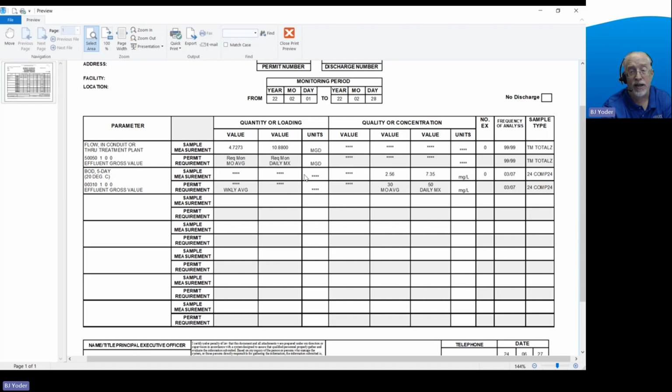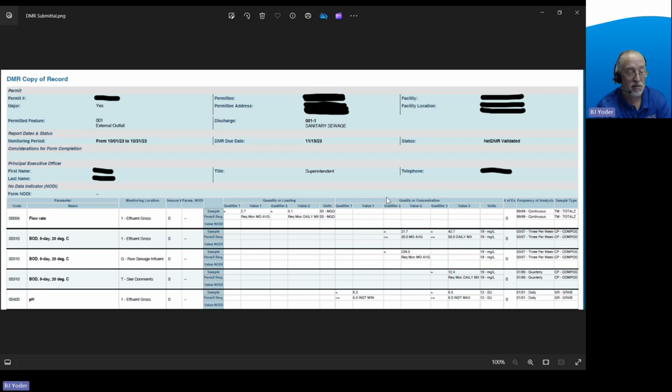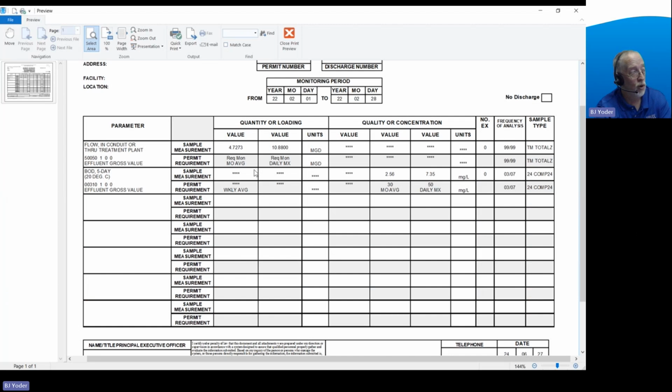It puts everything in there that we need. If you have excursions, those would actually show up. So if you are over or under your limit, whatever your limit is, that would show up automatically. That is also a key field because it also shows up on the NetDMR file. Then you have your frequencies and your sample type. The idea is this gives you a way of copying. Instead of downloading and saving this, you can just print out the report if you want a hard copy.